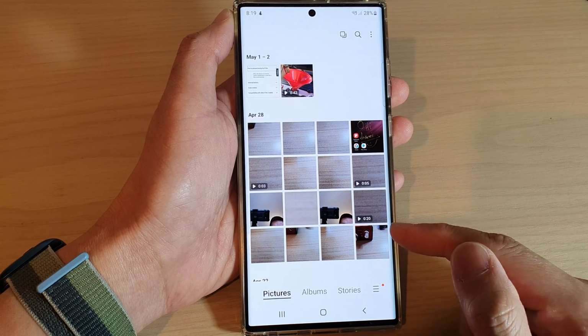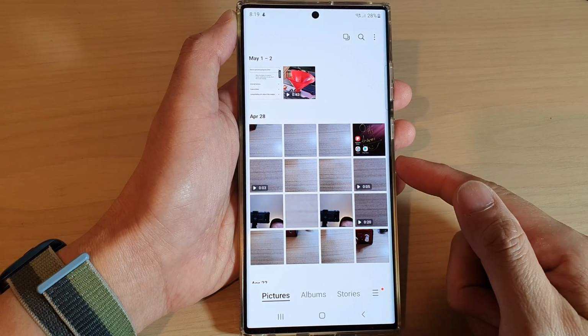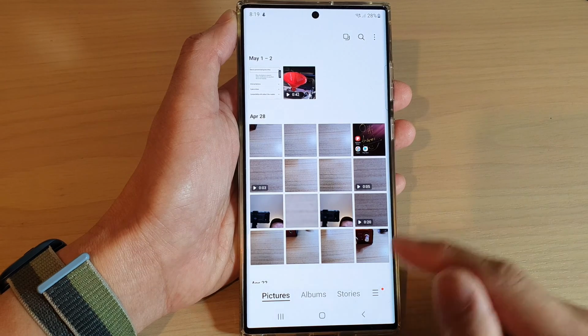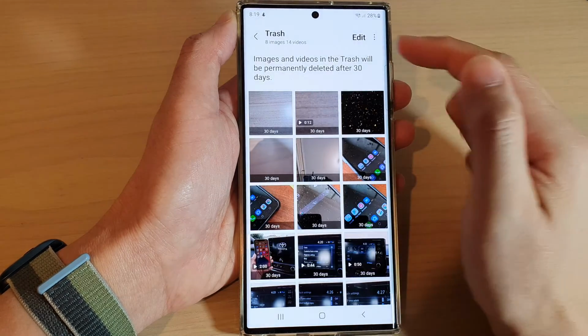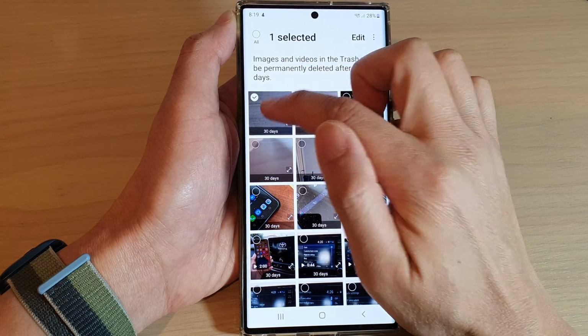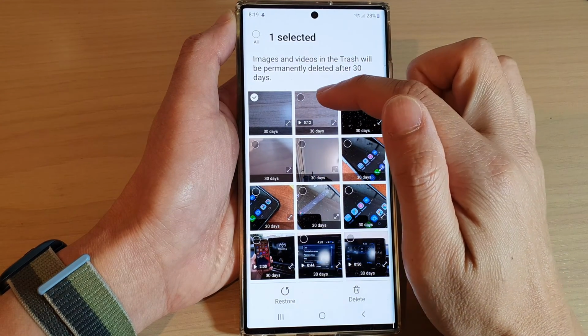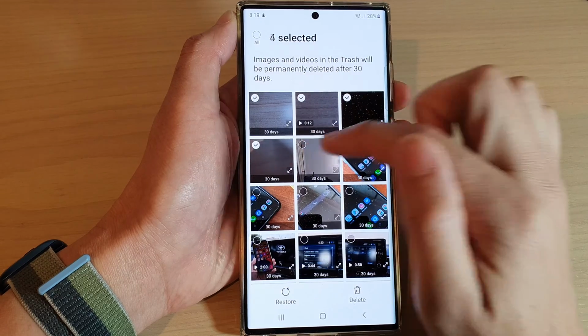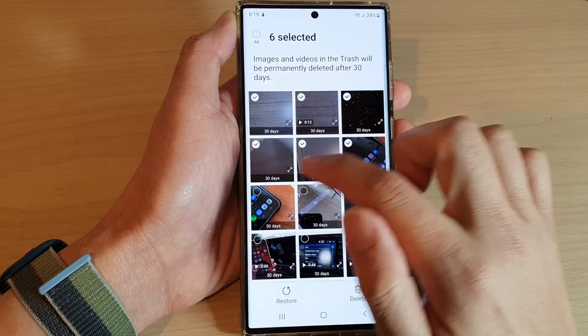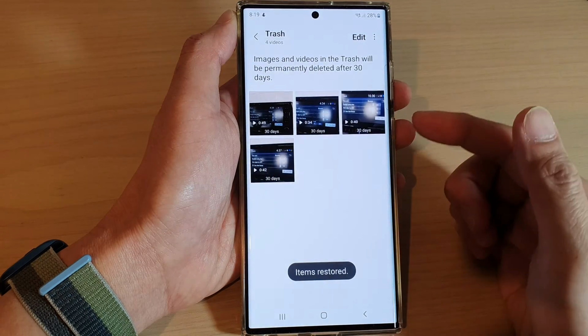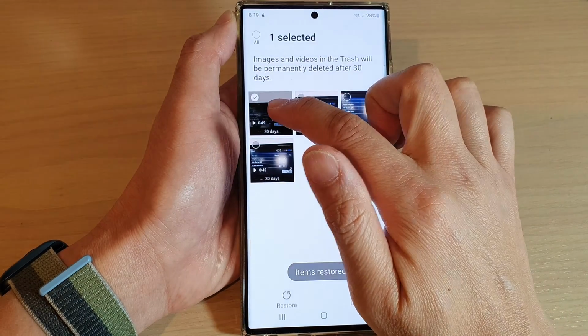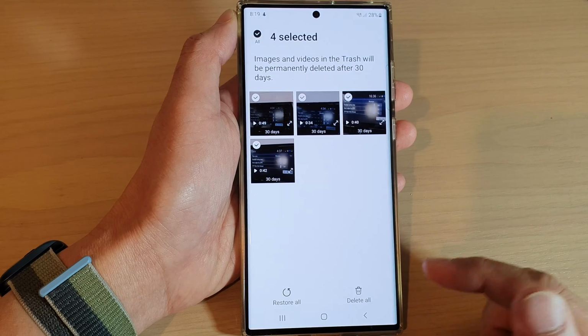And that's it. If you accidentally delete a photo that you want to keep, then you can tap on the menu key, tap on trash, and in trash you can touch and hold on the photos or videos that you want to restore. So you can select one or multiple photos that you want to restore, and then tap on the restore button, and this will allow you to restore any photos or videos that you have accidentally deleted.